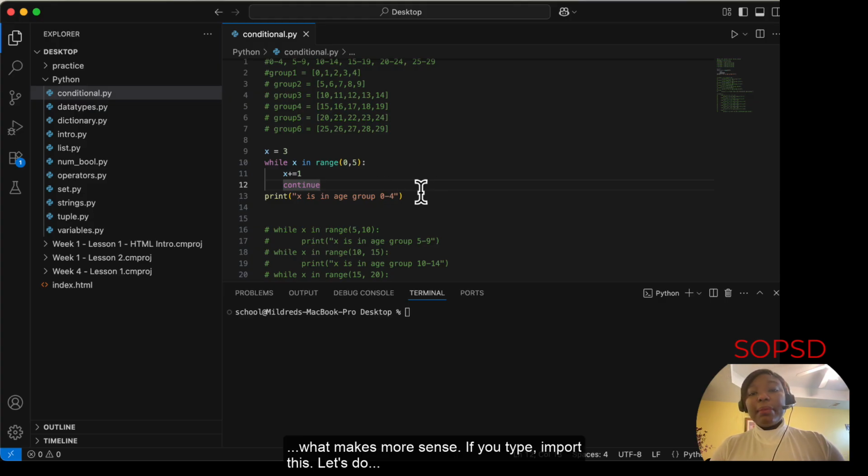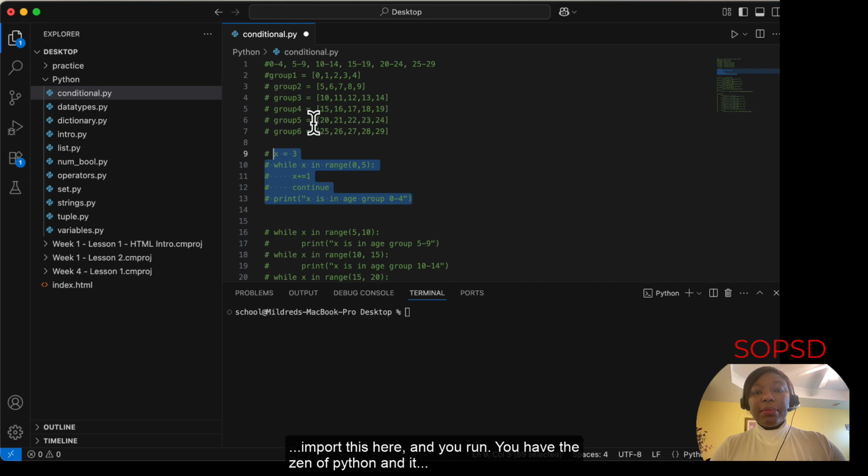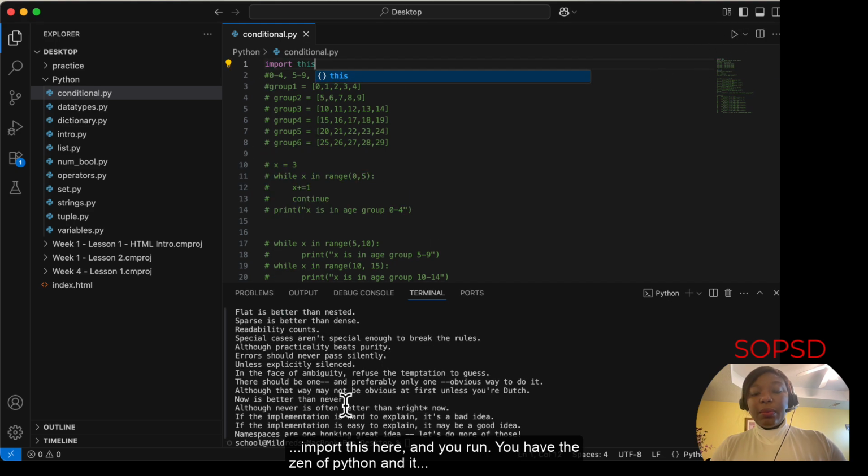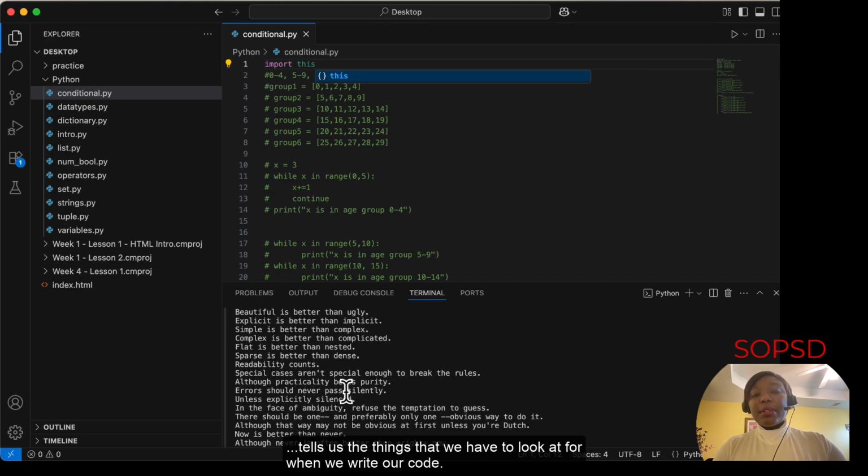If you type import this, let's do import this here, and you run, we have the Zen of Python that tells us the things that we need to look out for when we write our code to be sure that our code meets a standard, or our code is as efficient and optimized as possible.